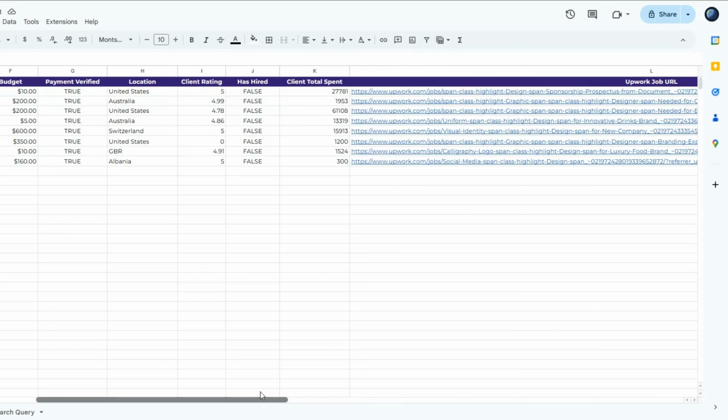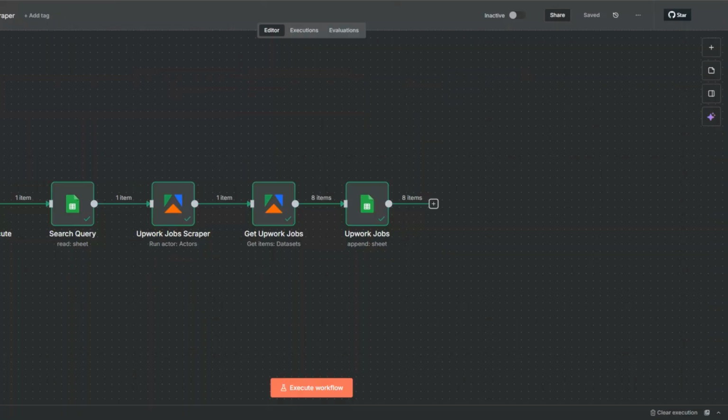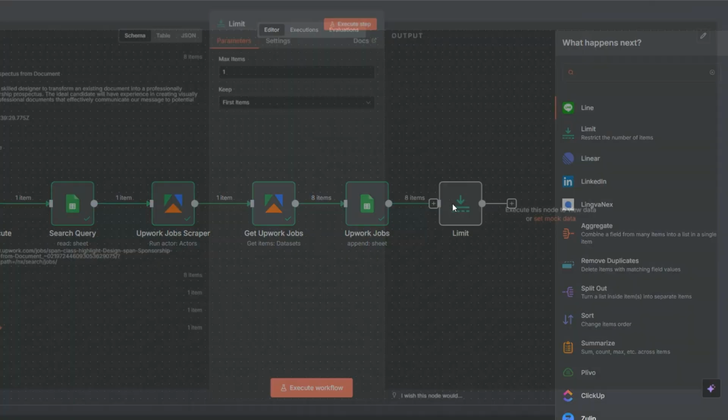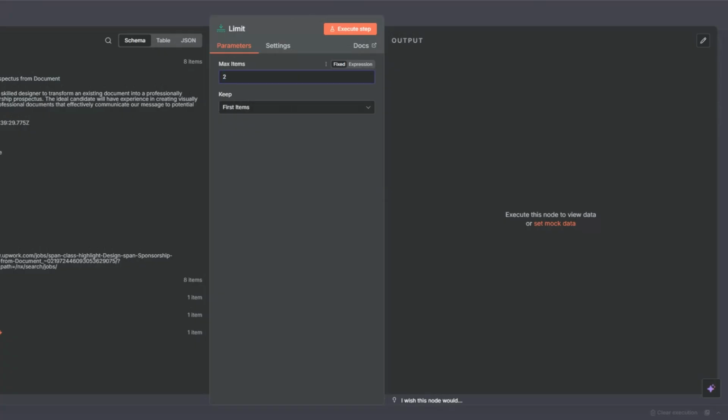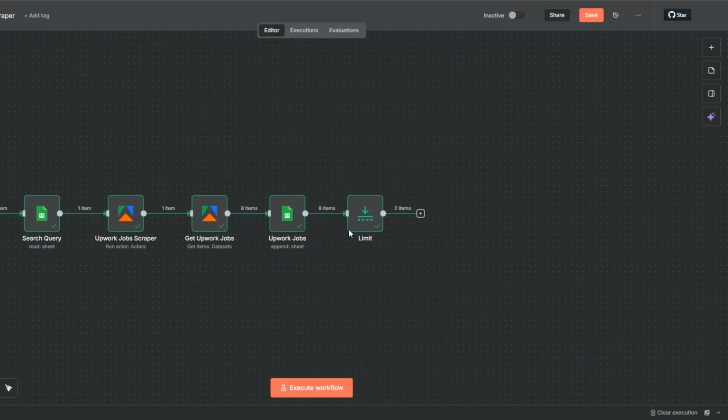In our spreadsheet, you can see we had another column right here for the cover letter URL. We can try generating a cover letter for jobs over here. To generate the cover letter, I'm going to use AI. So here we can choose to generate a cover letter for only 2 jobs instead of the 8 jobs. So here I'll choose to limit the output to only 2 over here, and then you can execute this node here.